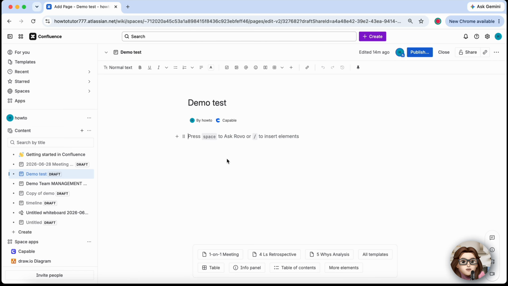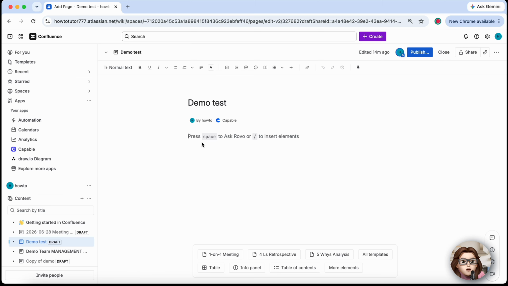To create dynamic forms, you'll typically need a Forms app, Marketplace add-on, or HTML-enabled solution available in your Confluence environment. Once the required app or feature is installed, place your cursor where you want the form to appear.